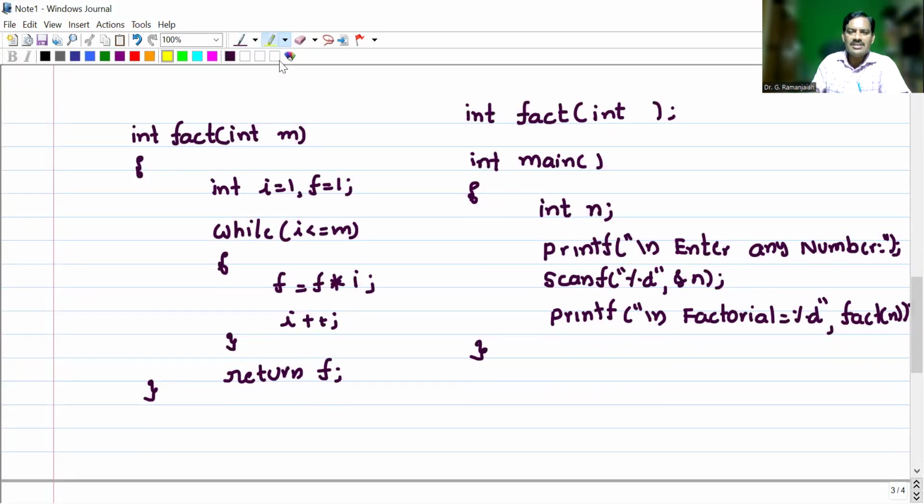So what happens here? Factorial is equal to %d. What is %d? Factorial of n. Fact of n is a function call. Then what happens? Immediately, the function will be called. The n value will be copied onto m.